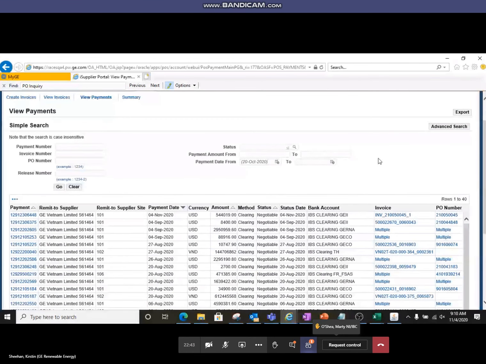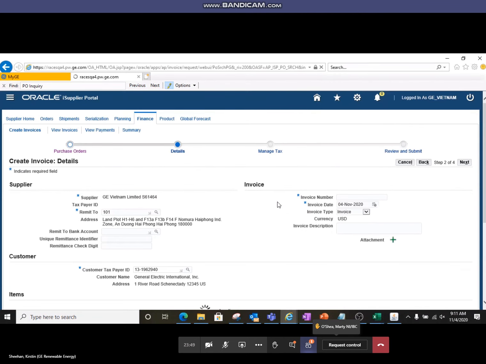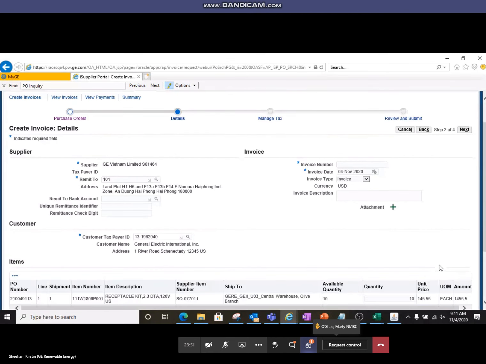Okay, so we've got quite a few receipts here and nothing's been invoiced. So you can select whatever you want. I'm just going to do one line right now and click next. And now you're going to have to enter some information. So you're able to enter whatever invoice number you want. I know most suppliers have their own invoice numbers. So we're going to do that.